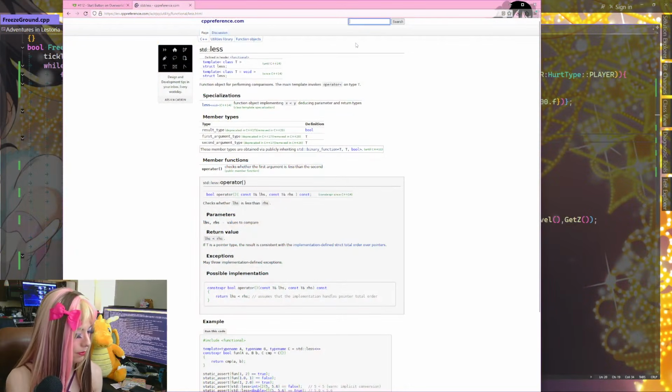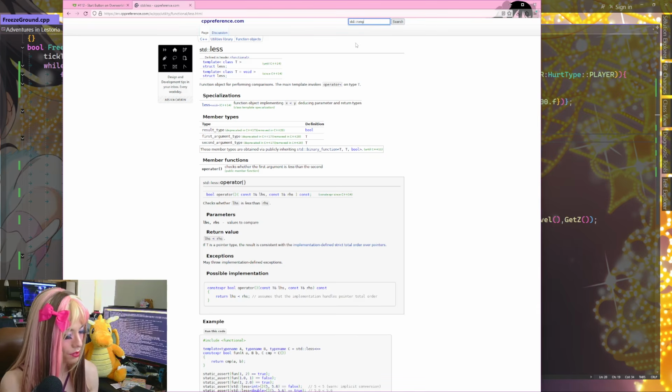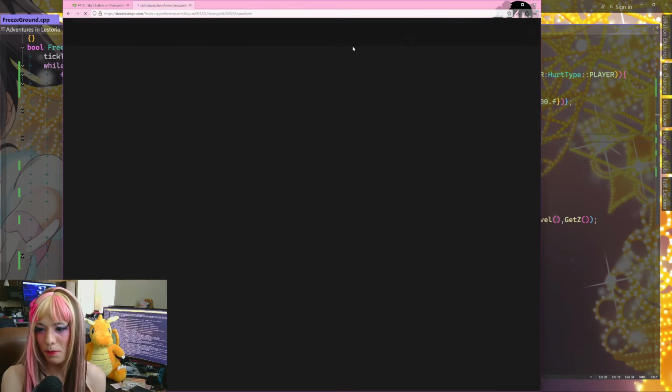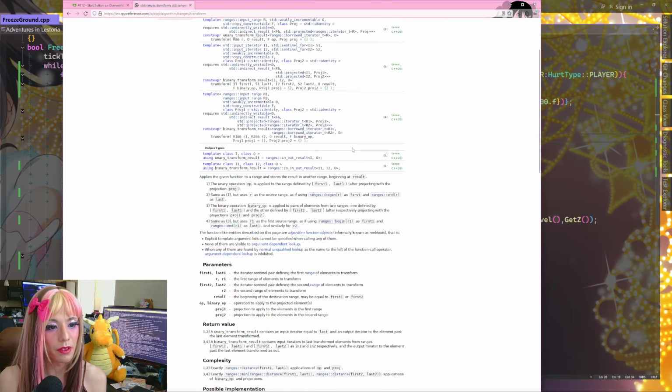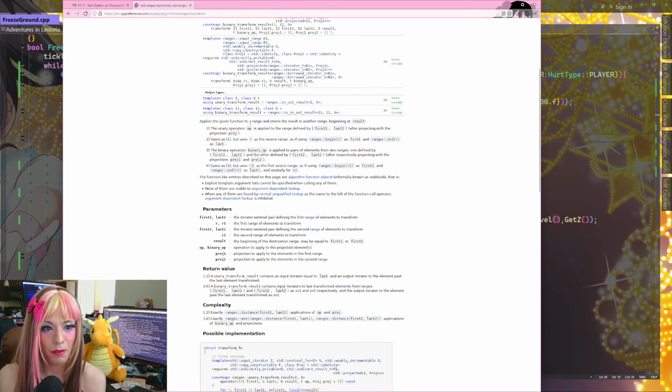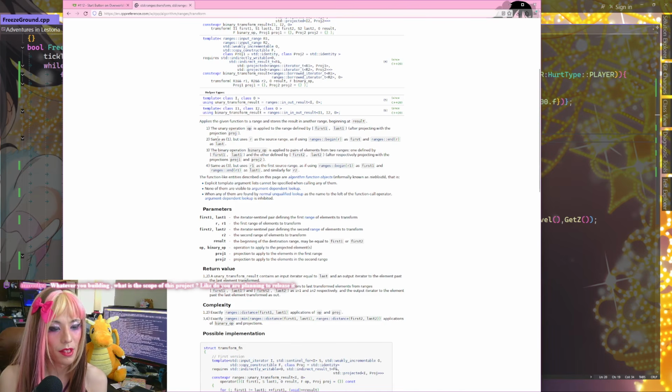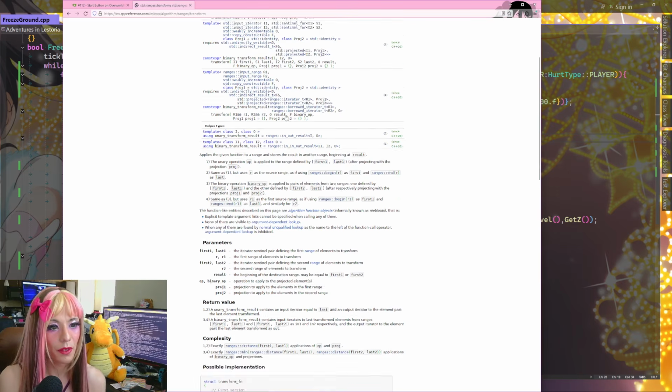Let's look this up. So standard ranges transform. Maybe I'm misunderstanding this. So, first last result. So, applies the given function to a range and stores the result in another range. The unary operation OP is applied to the range defined by first last. Same as 1, but uses R as the source range. Okay. And the binary operation is applied to pairs of elements from 2 ranges. What? Oh, that's 3. Let me see.